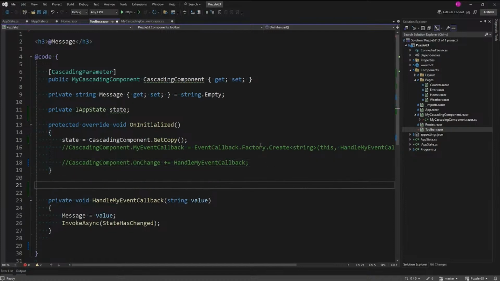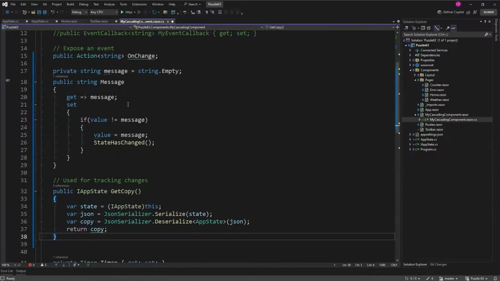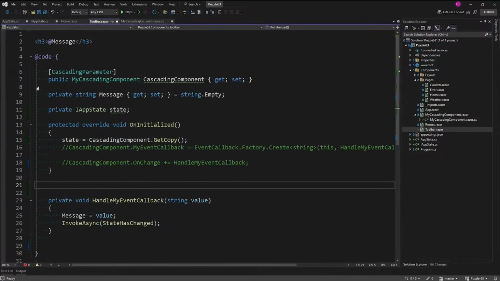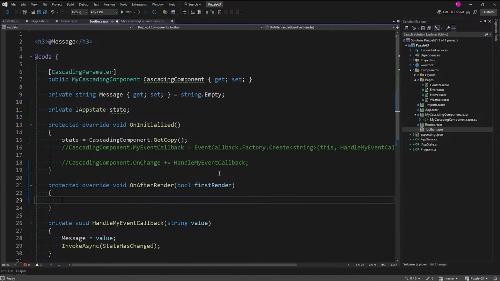Well, check it out. When I mutate the state, I call state has changed, which is good because I want the UI to update. But what it also means is that everybody who's in the pool gets to re-render. Gets notified through on after render. So here I can do all my first render stuff. And by the way, you want to do this at the end of on initialized, after you've made changes to the cascading component, let's say. That's when you want to get the copy, right?